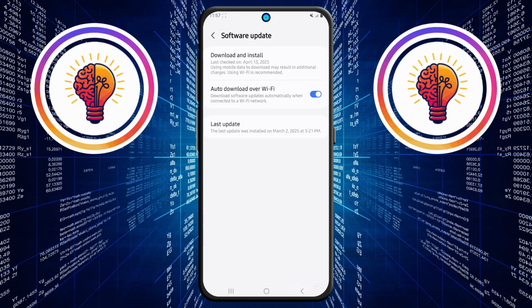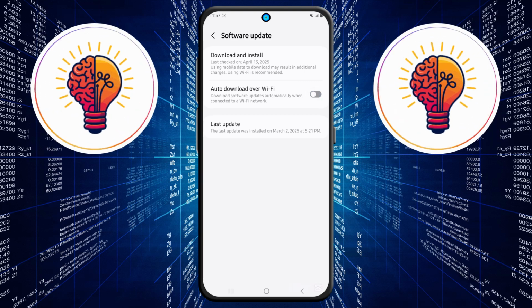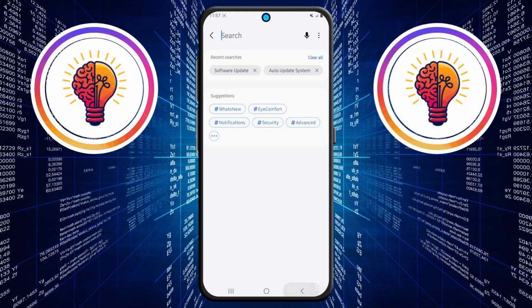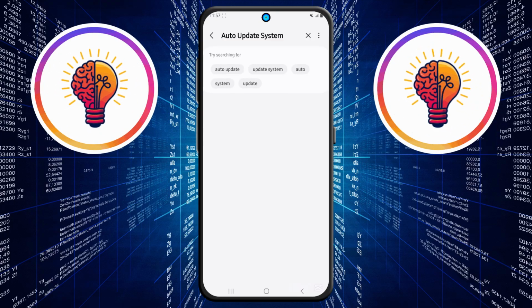Step 4. Now let's take it a step further. Go back to the search bar in Settings and type Auto Update System. If you don't see this option, you'll first need to enable developer options. Here's how to do that.